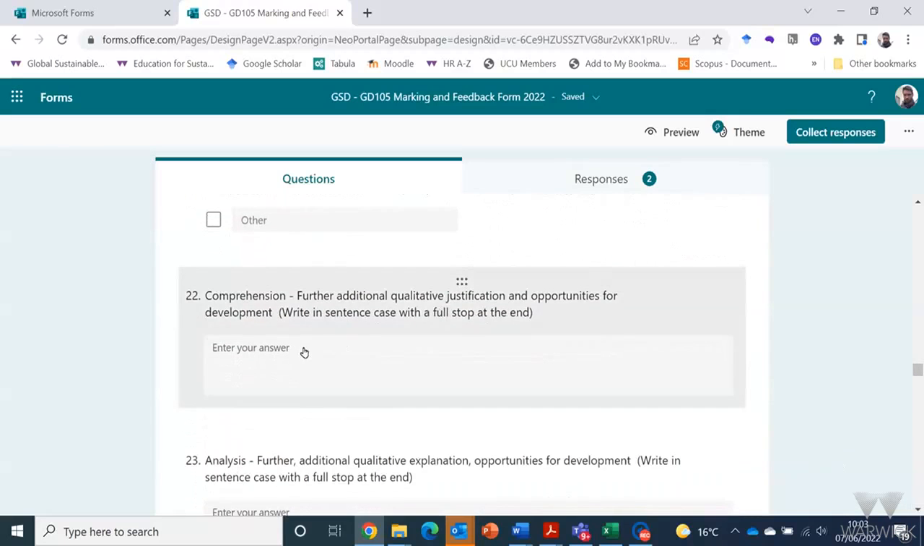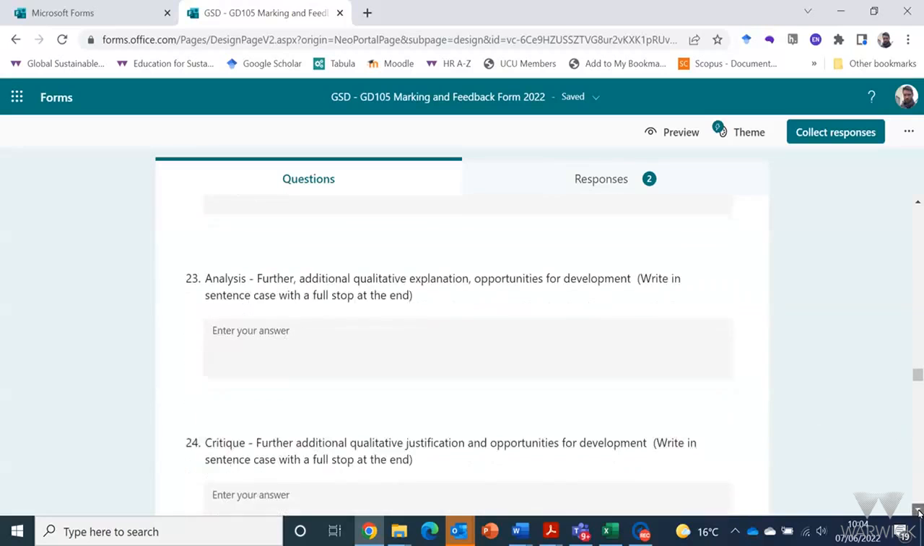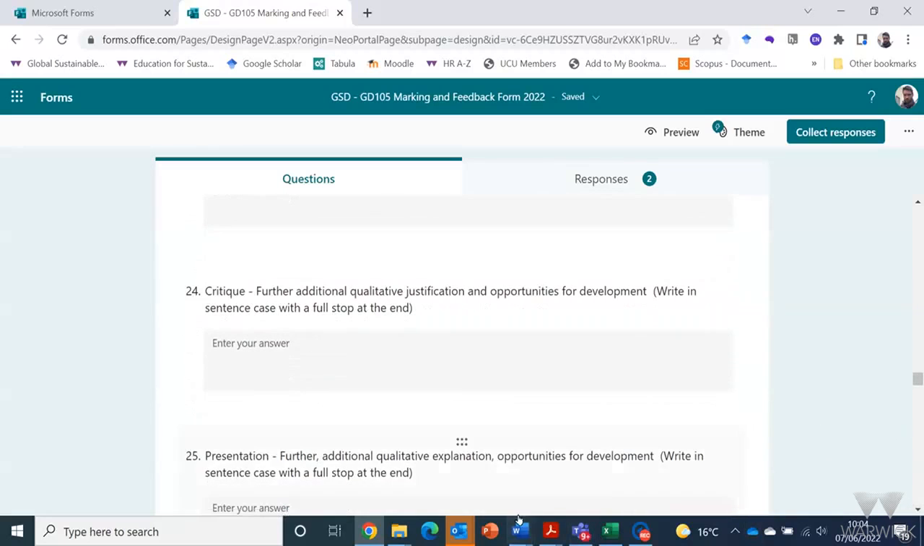And finally, there are some additional free text options. According to my rubric, we mark around comprehension, analysis, critique, and also presentation. And here I can enter any free comments that I might want to include for the student that aren't captured in my accumulated bank of feedback and marking responses.